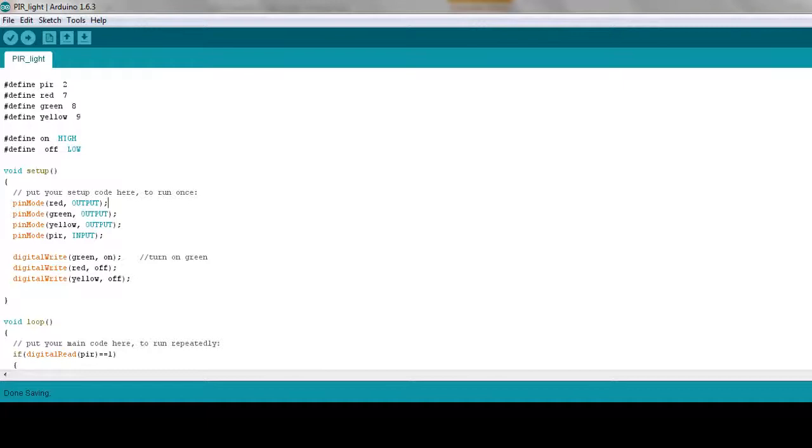And then we're just going to set each of our pins, the green, red, and yellow, to be on or off to start with. We're going to set green as on, so we're setting green high, and then red and yellow are off, or low. So that means when we start out, our green LED will be on, and our red and yellow LEDs will be off. When we've done that, we're ready to move on to our loop.